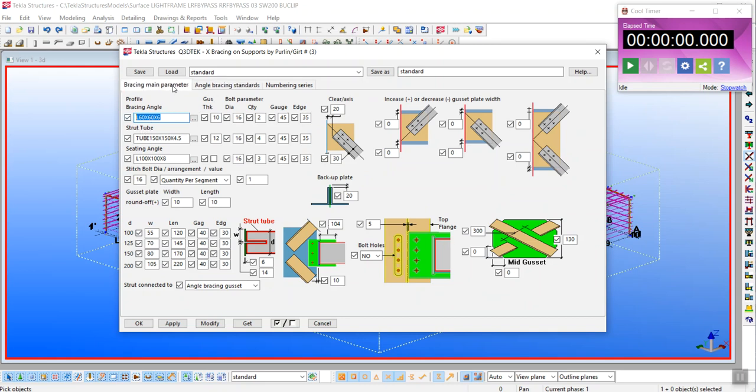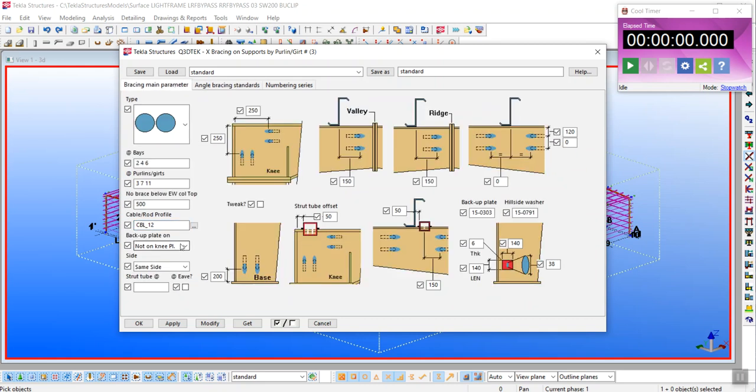Based on web plate thickness, several options are available to control the occurrence of the backup plate in the case of cable and rod bracings. Select the required option. Enter governing purlin or girt number to serve as strut tube node, separated by a space. To have a strut tube at eve, select the option.